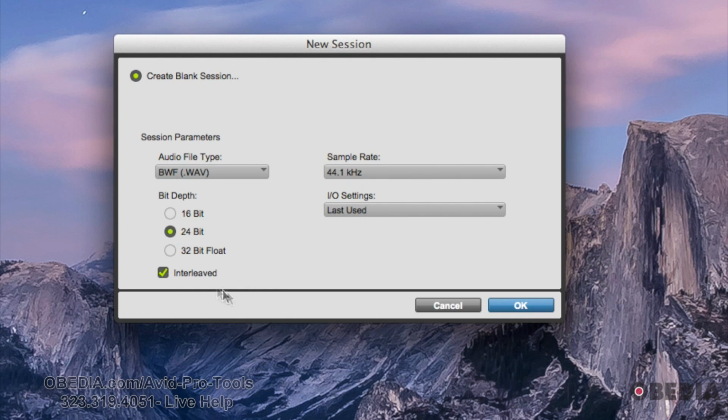And then the only other two things in this window are the interleaved buttons and then the I/O settings. Interleaved applies to any stereo files that have, let's say, a left and a right, like an overhead or a stereo loop that you bring in. In this session, if you want that stereo file to be stored as one stereo file, just one file, then we want to click interleaved. If you want it to be stored as two separate mono files, for instance, a left and a right, then you may want to leave that unchecked.